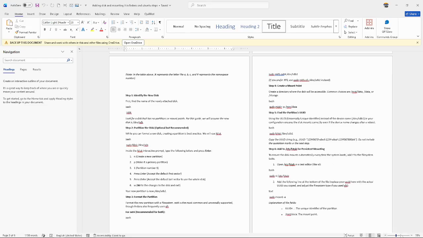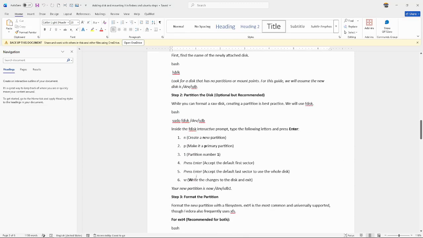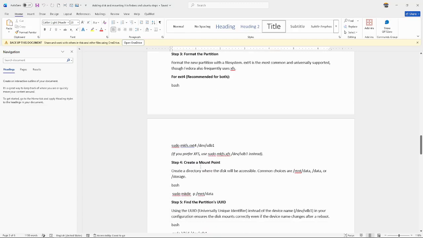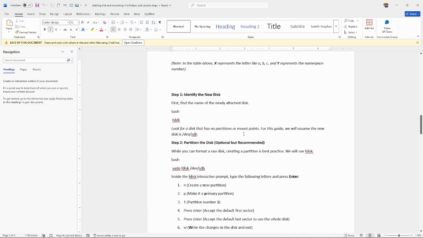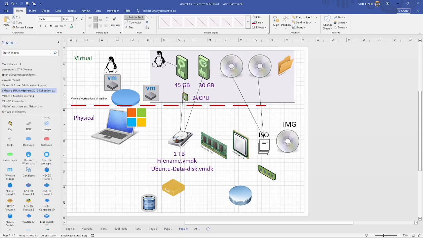I will zoom this. You have created a partition, made it available, and saved it. So till this step 2 you have done. You attached it and you formatted it, but you have not attached it to this OS. For attaching, you need to format this as a type of partition.